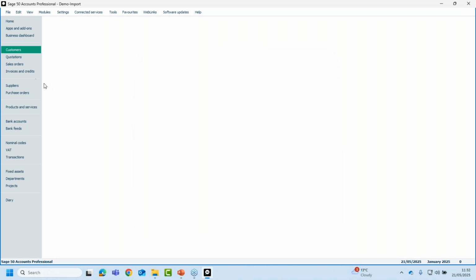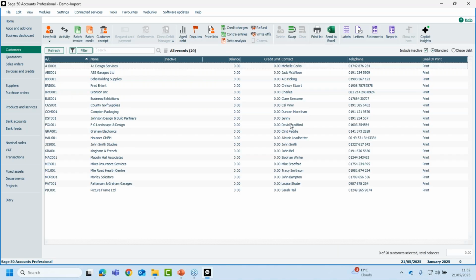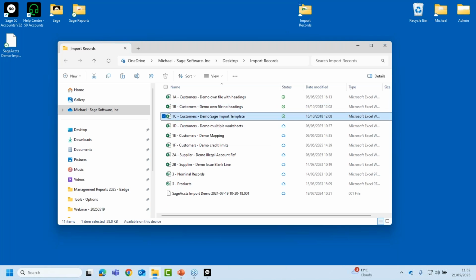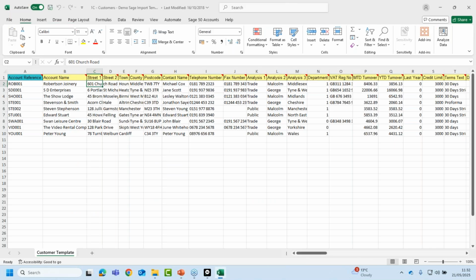So back to customers, and you can see the rest of the records. Right, going back to the import files, so file C in this instance. I double click that one, and this time I've used an import template. So you can see the column headings at the top, and it's got the right wording on those headings as well, and it's in the right order for that matter.